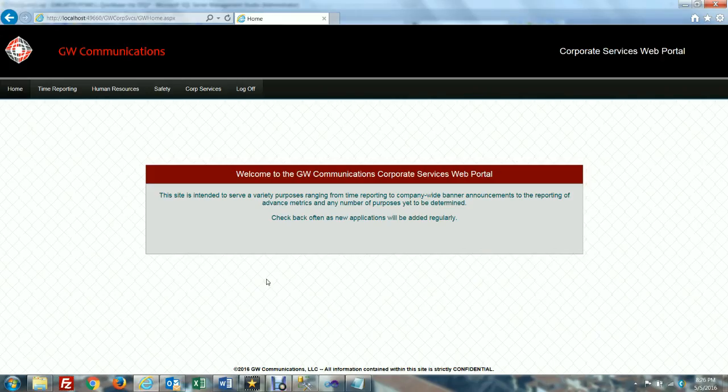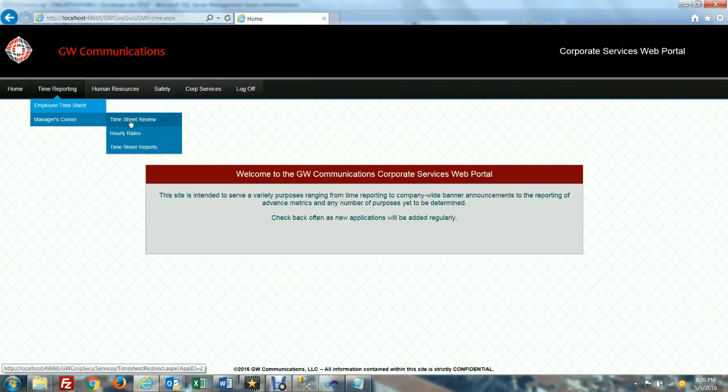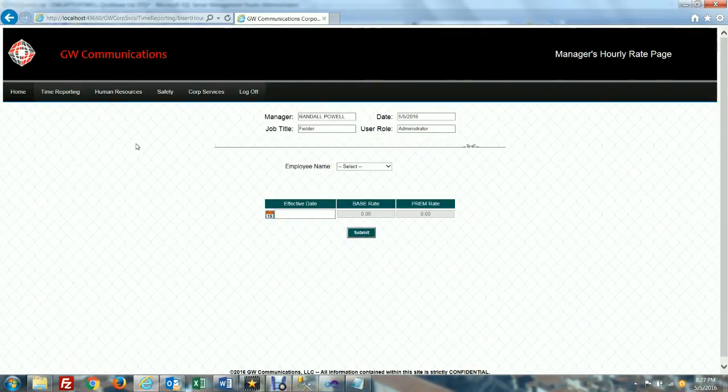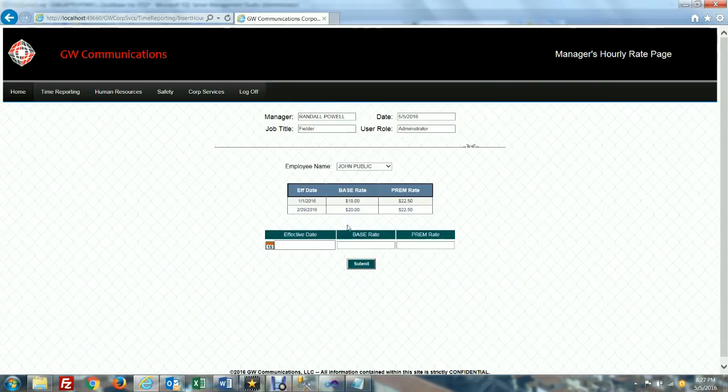Next, we will demonstrate the use of the hourly pay rates utility. From the GW homepage, select Time Reporting from the main menu and then select the Hourly Pay Rates option from the Manager's Corner submenu. Select an employee's name from the drop-down list of employees reporting to you. A grid showing a chronological listing of the hourly rates having been entered for the employee will now appear. In this example, we will enter a new rate by first selecting an effective date from the calendar.